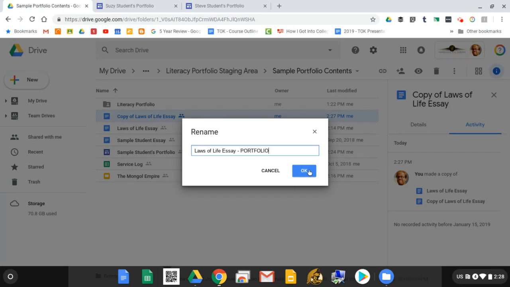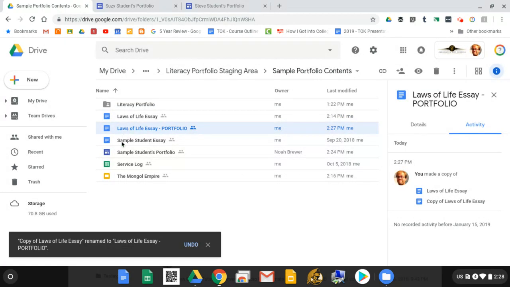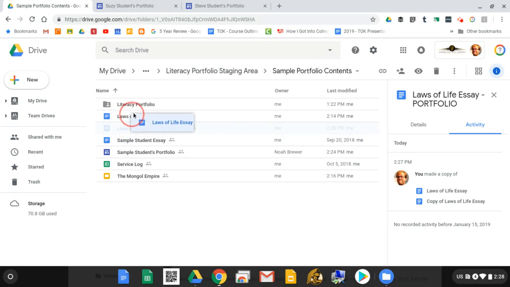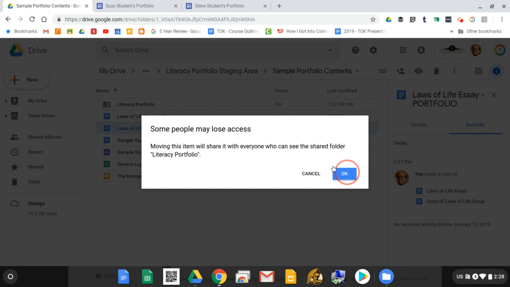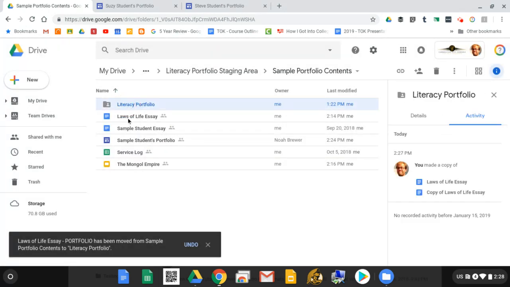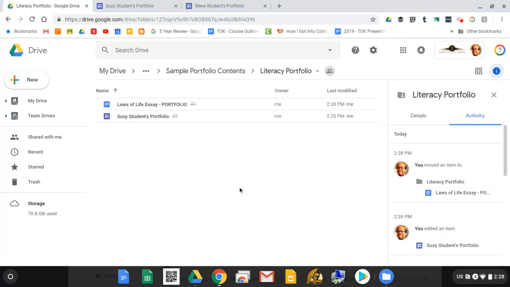And the reason that you want to do that is that if you were to go back to your Laws of Life essay and start making changes, you wouldn't want those changes to show up in your portfolio until you're sure that they are the changes you want to make public. And then this version of the essay or the project, you're going to put into that literacy portfolio folder that we created in the last video, and that also contains your portfolio website. And you can see that it's right there.